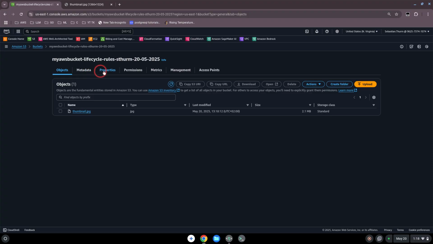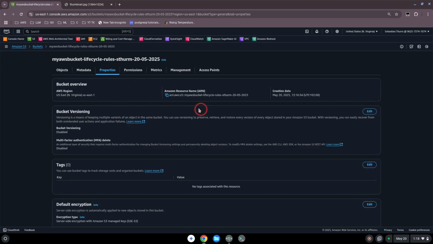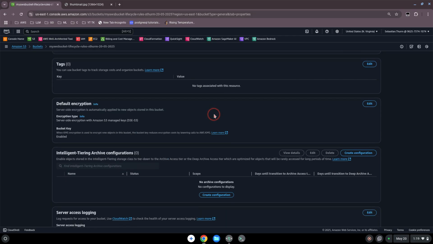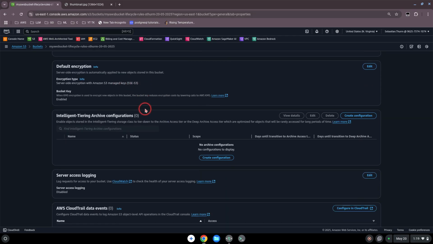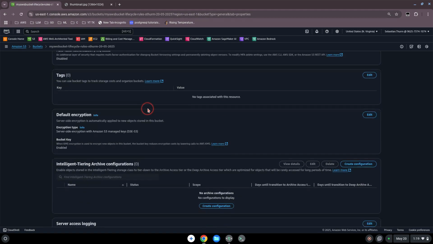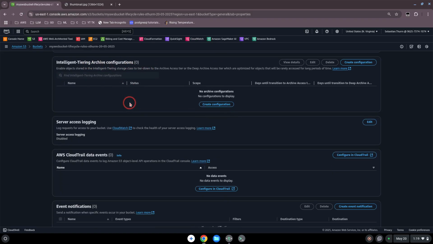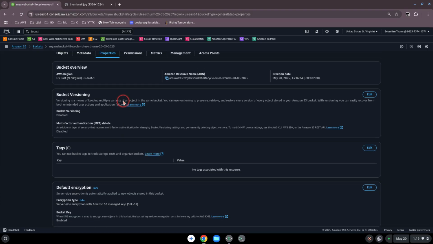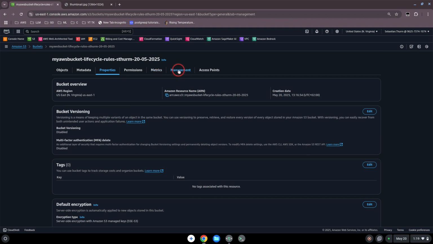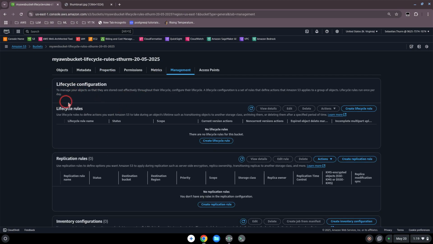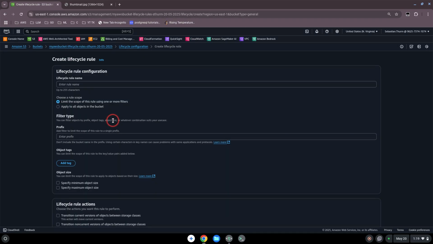So we go here to properties, and there we have the intelligent tiering archive configuration. No, we don't want to do this. Sorry, we go to management, and here we have the lifecycle configuration. So we go to create a lifecycle rule.